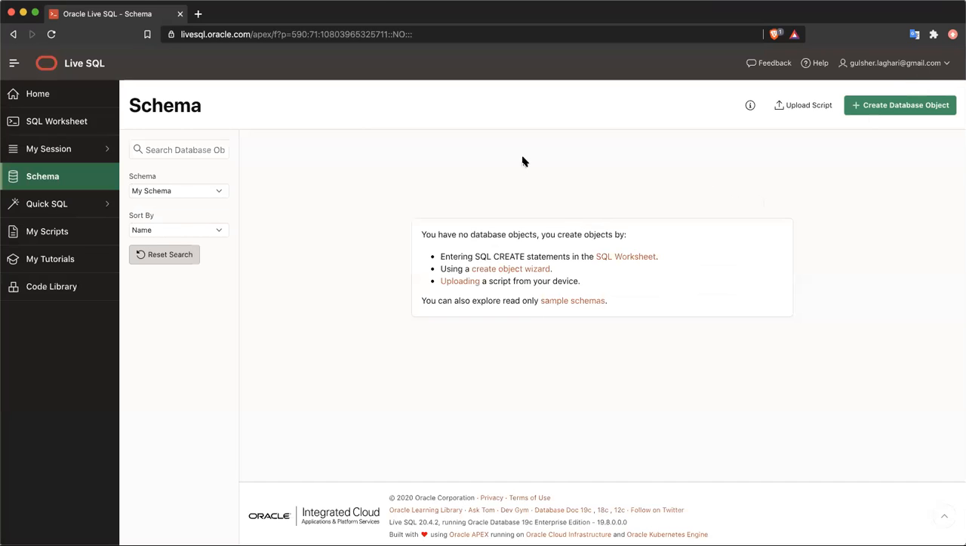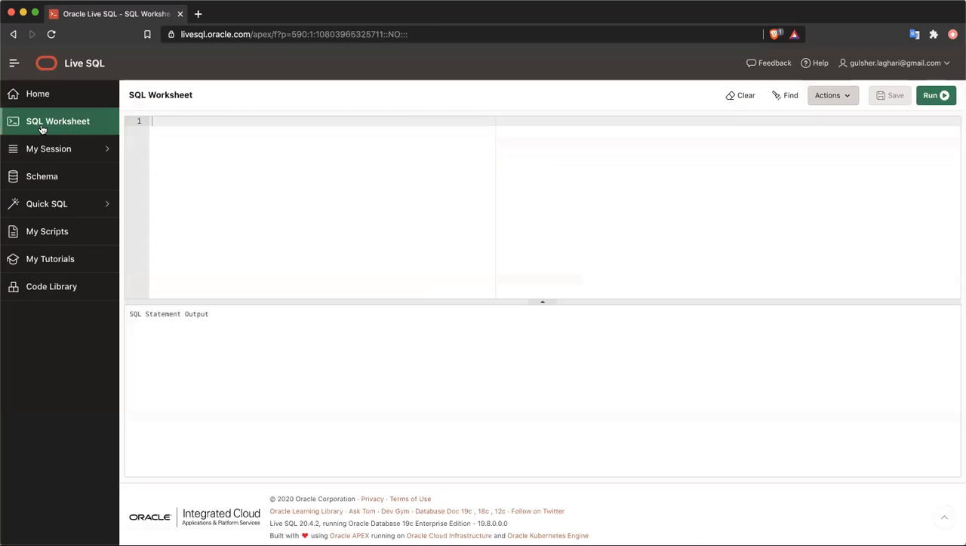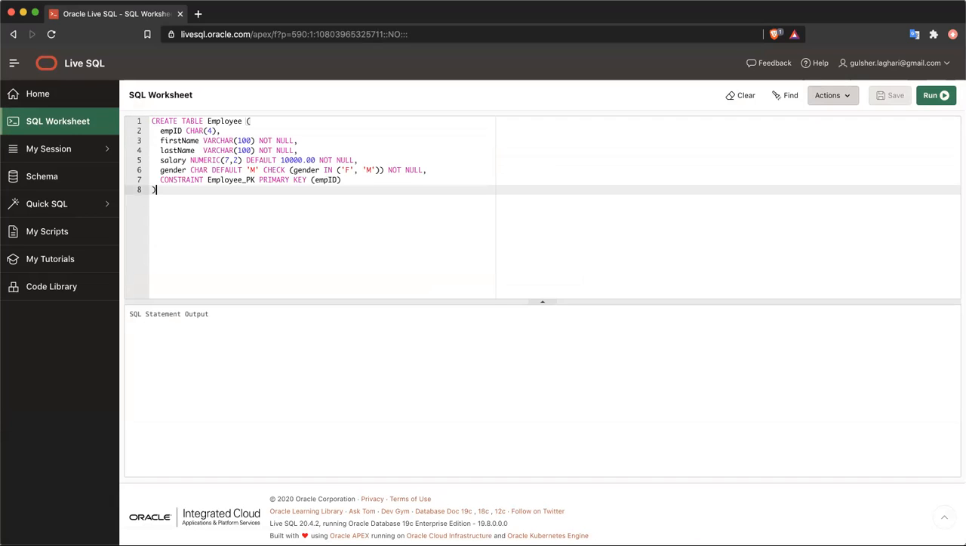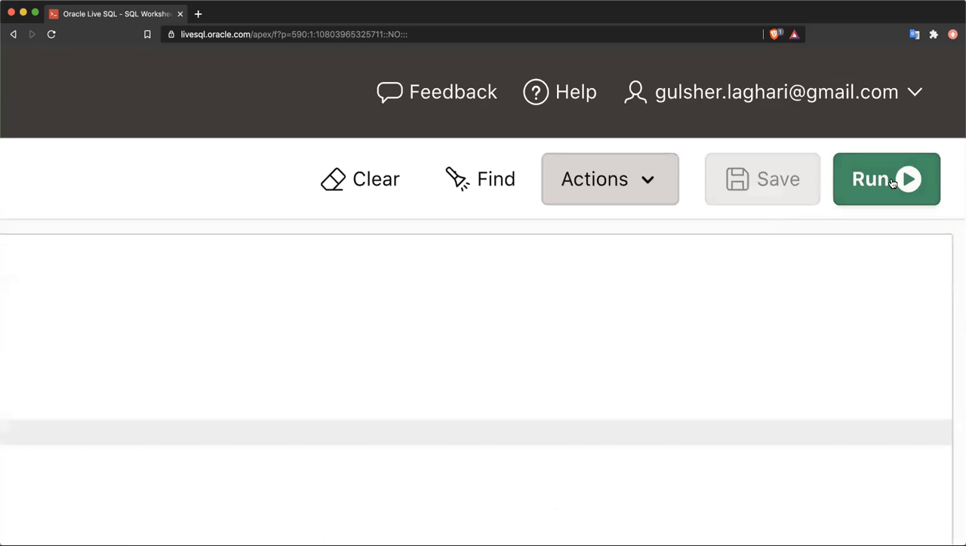Currently there is no table, so we can go to the SQL Worksheet to run our SQL commands. This is the SQL Worksheet. Here we can write our commands and run them. For example, we can write a create table command here. I'm very lazy, so I will just paste the code here. This is something that we already saw in the previous videos. This is used to create the employee table.